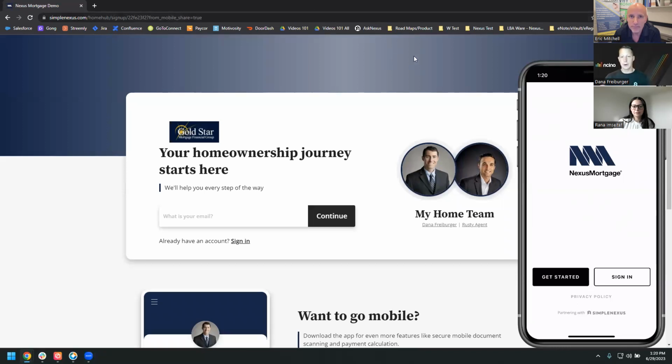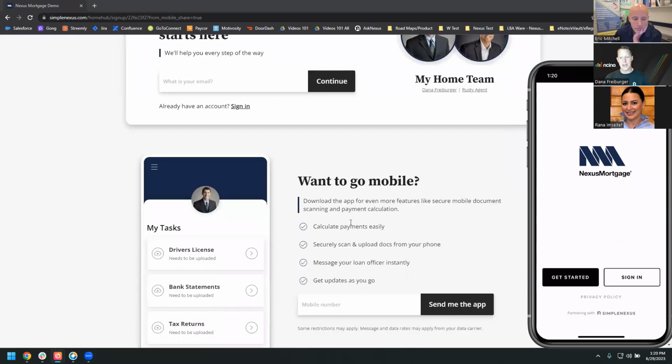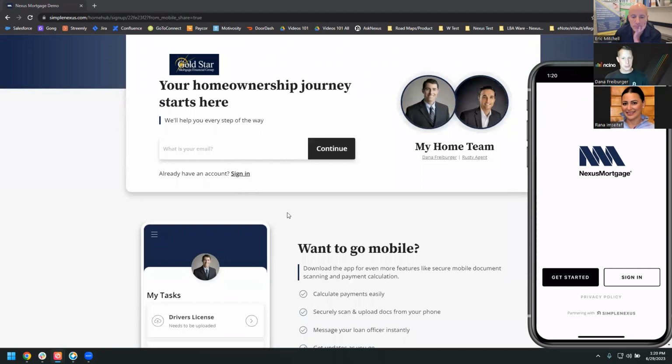So what you see in front of you is my phone as a borrower experience. You as a loan officer will be able to share the app as well as your real estate agents. So when it's shared, you're going to see, like in this case, everybody's tied together. When it's shared from you as a loan officer or the real estate agent, they're going to be brought to a page that looks like this.